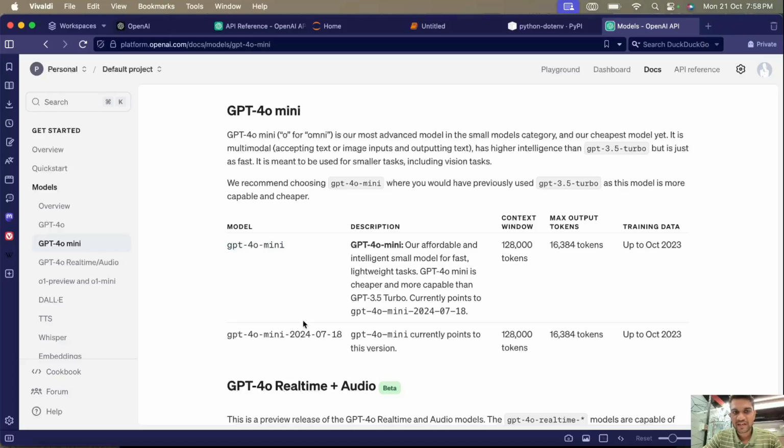So this 4o mini and then a hyphen and some date, this is like a constant version. This 4o mini they can keep updating, but this is a proper snapshot which they won't update. Even this model currently points to the same 07-18 one, so right now it's basically the same.